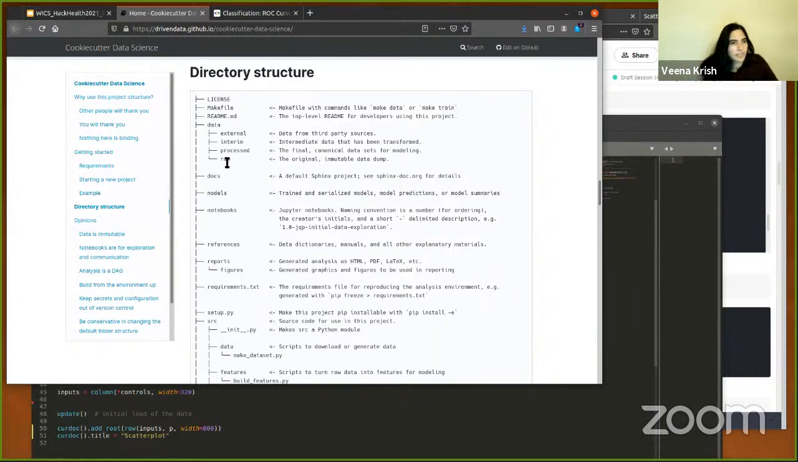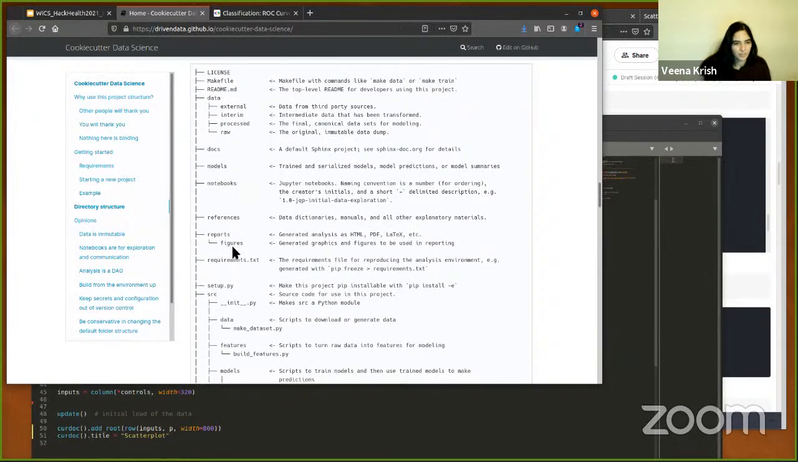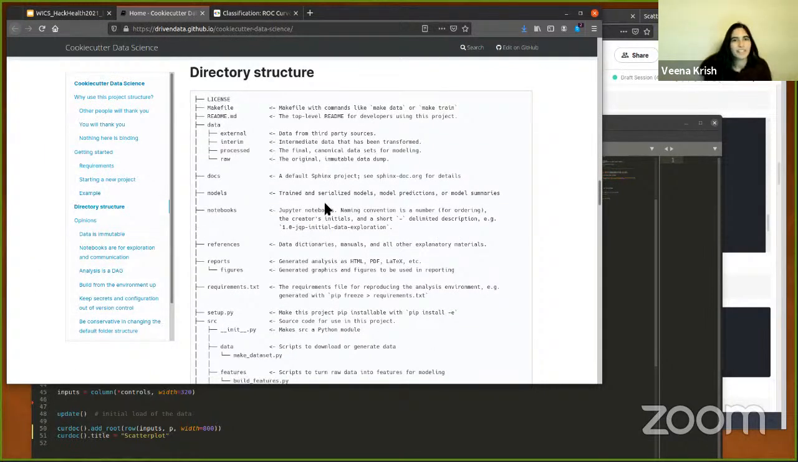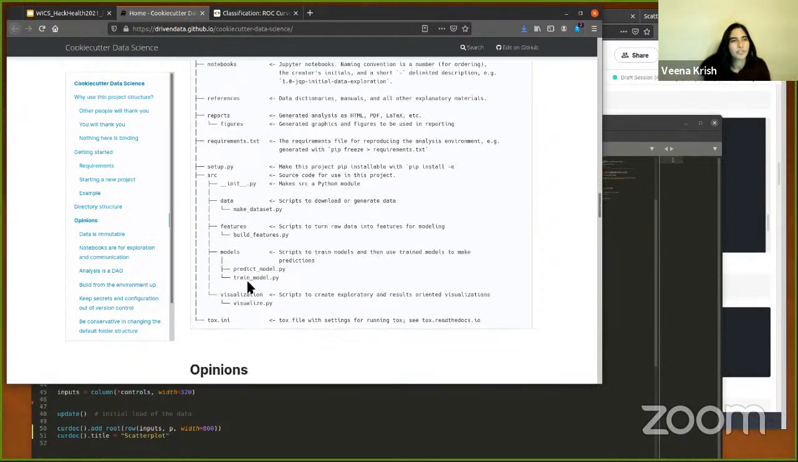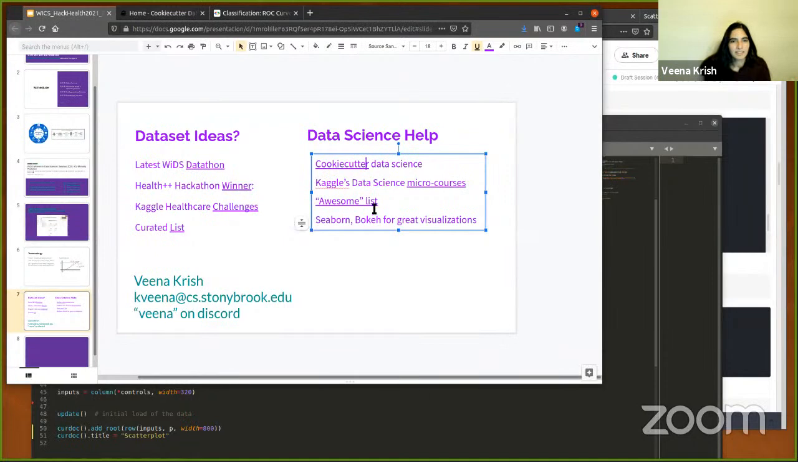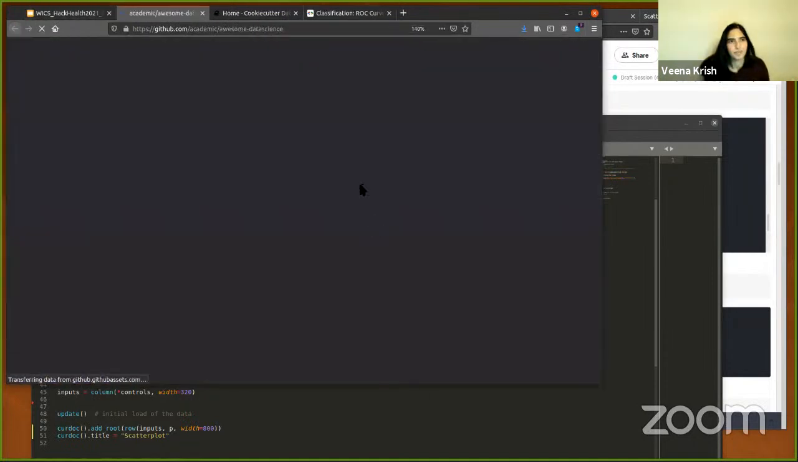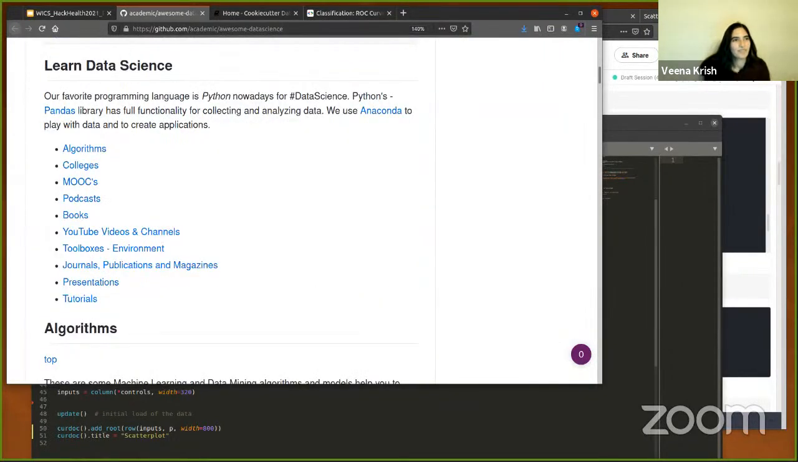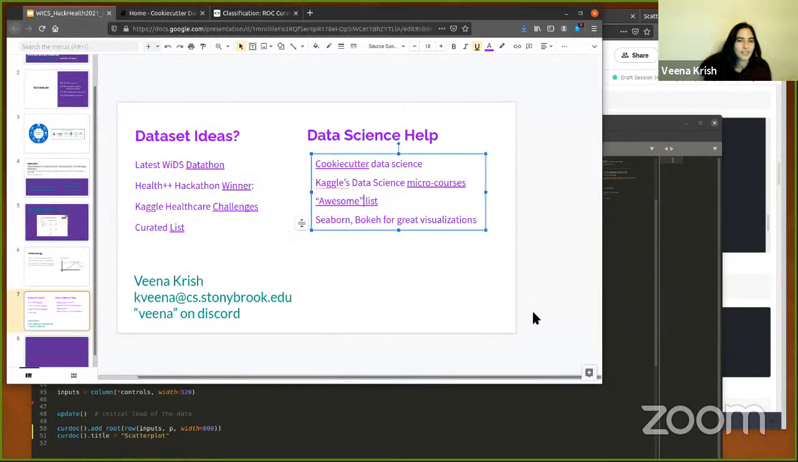You put the raw data that you get in one folder and never touch it. When you process, you can copy that data and store it in another folder so that you're sure you're not overwriting things. Jupyter notebooks go in a separate folder, dated in a particular way. And this makes it easier to source control your stuff too. And then, of course, there's an awesome data science list if you wanted any more suggestions or inspiration.